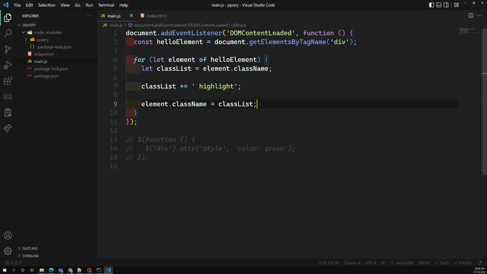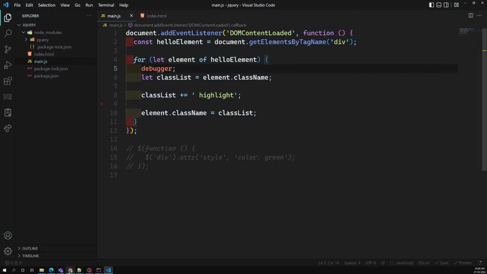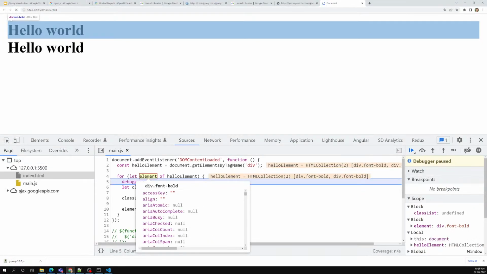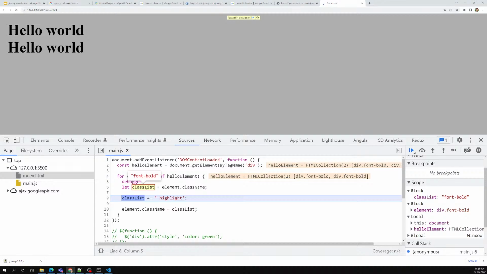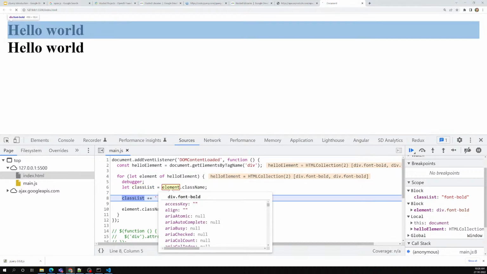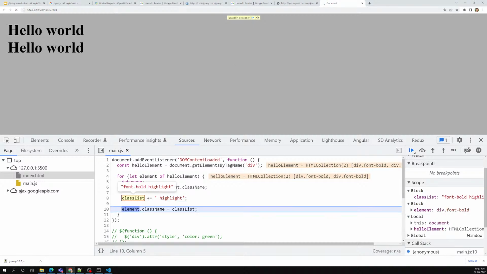So now what I am trying to do here: first for that element I am trying to get all the class list. I will try to show you. Let's add a debugger, then you will understand. Now here, first I am going to each and every element. First I am getting the class list. Here I am getting font-bold, which is the only class available for this element. Now for this font-bold I am appending a space and highlight. So now the class list will be font-bold space highlight. Now I am applying it to this element again.